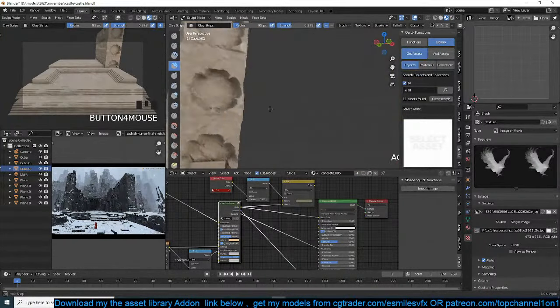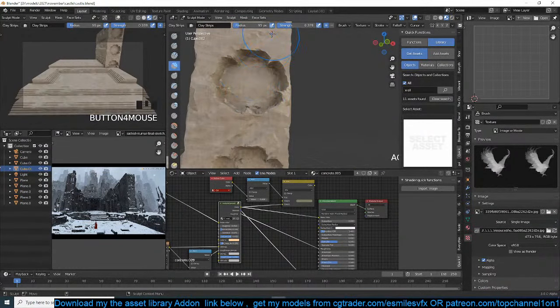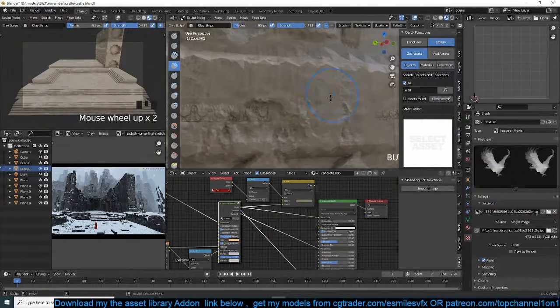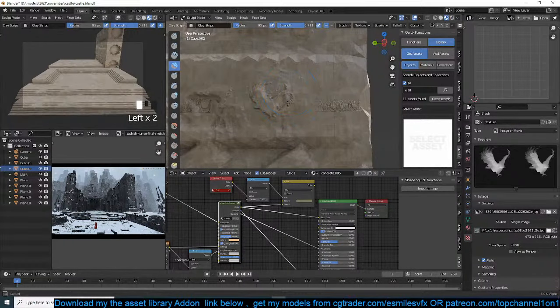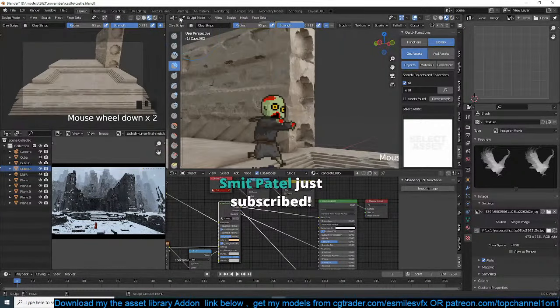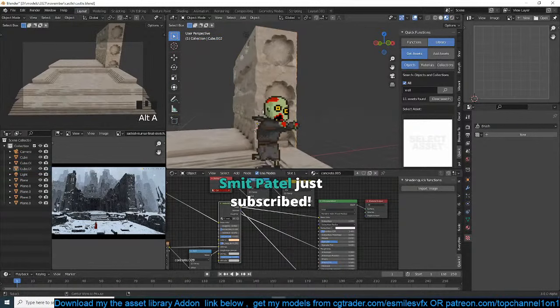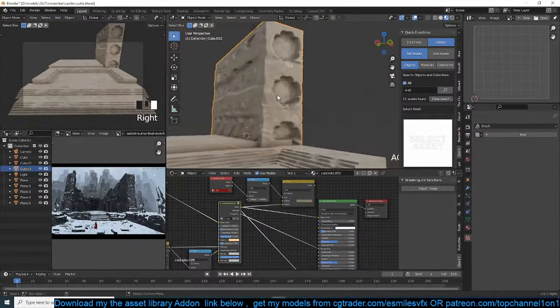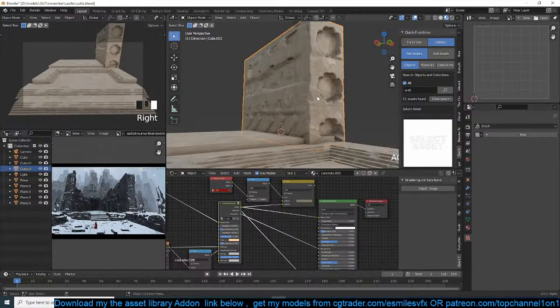Let's get this going. We increase the strength. Okay, I think this looks detailed enough. We can shade smooth, and we have a block like that. We can reuse this over and over.